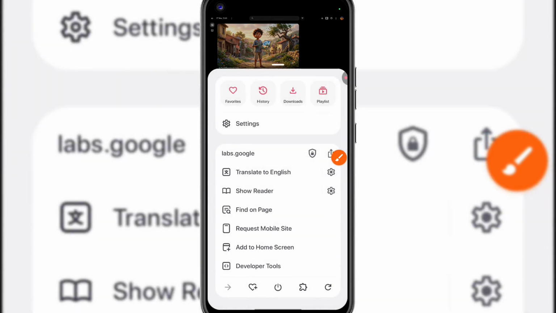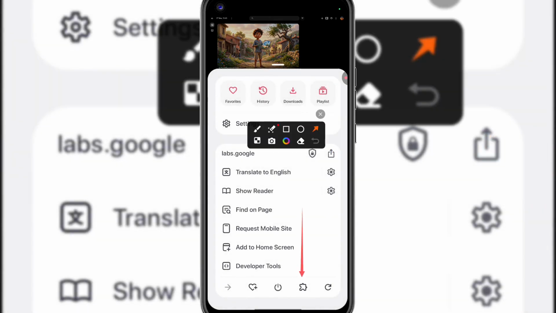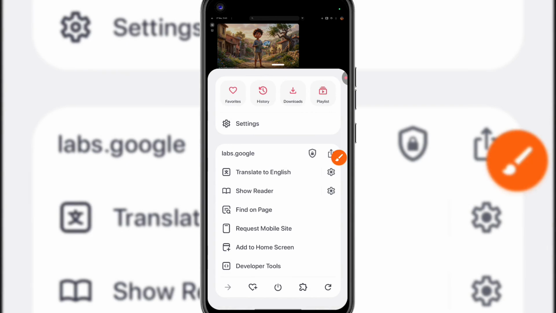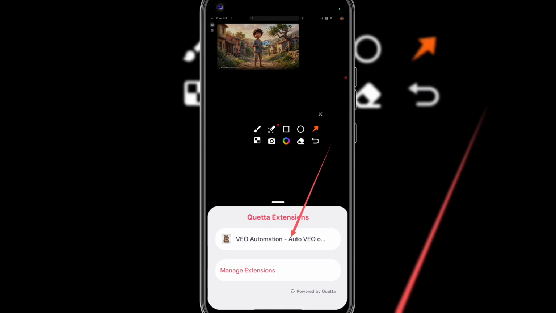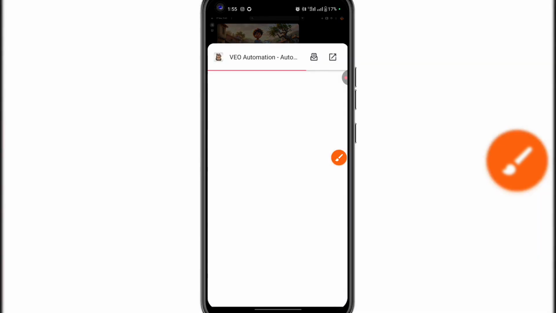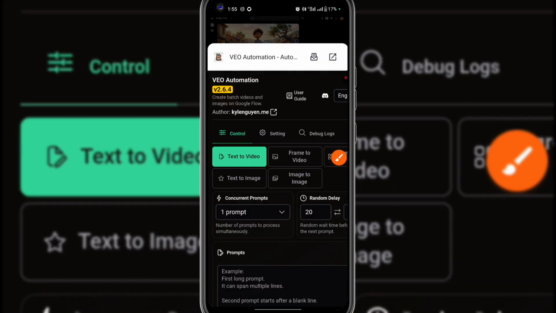Once you click on it, click on this particular icon. This is the icon for extension. Now you are going to see that particular extension that we installed, that is the Veo automation, Auto Veo. Click on the extension. Then once you click on that extension, it's going to bring you to this particular interface. This is where the whole thing gets interesting.